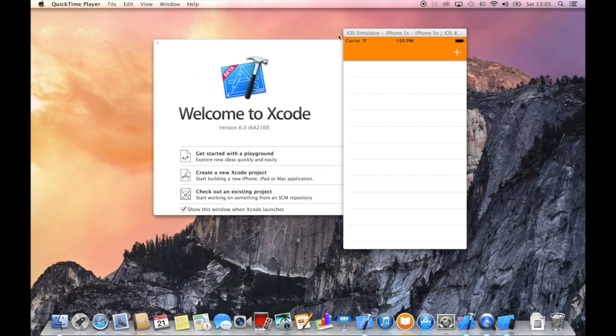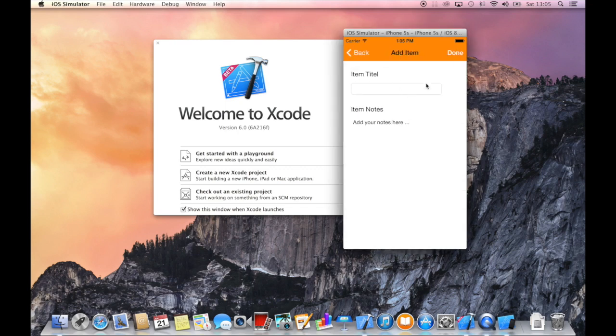So the app that we're going to create looks like this. It consists of a table view controller. This is actually called a table view controller. It displays a table with a number of cells. We have this navigation bar at the top where we have a plus button. When we click on it, we get to an add item view controller.